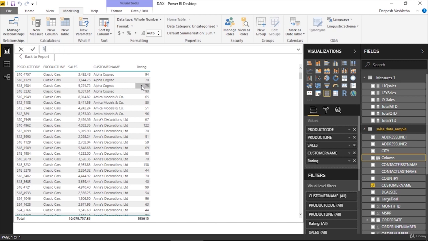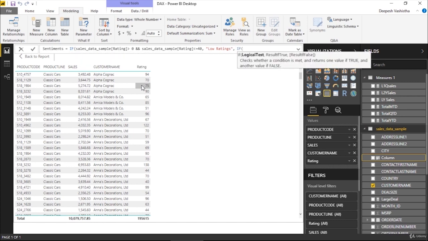So let's create that. I'll name this rating, or let's say sentiment, and I'll use an if condition: if the ratings, I should rather say, is greater than 0 and the rating is less than or equal to 40, then the condition should be low ratings.